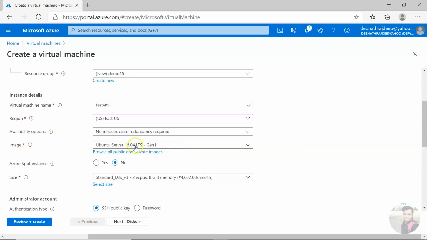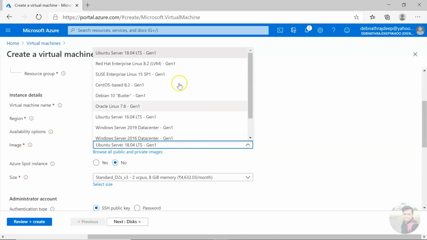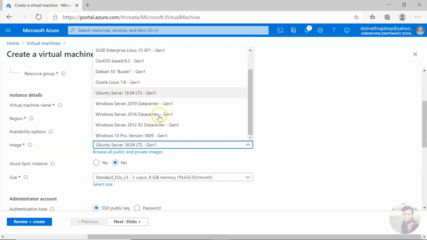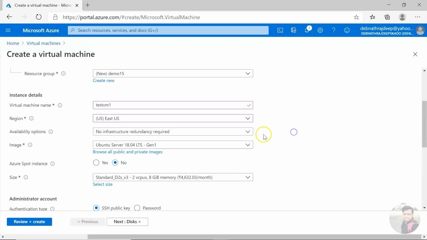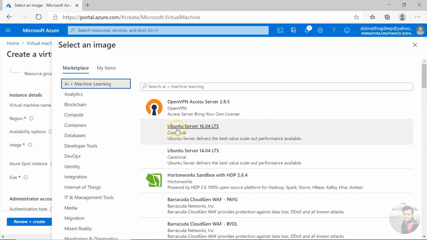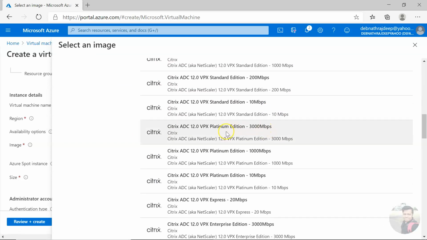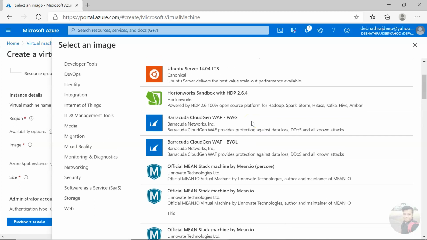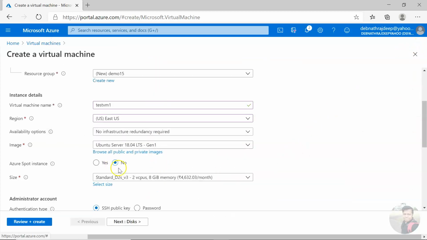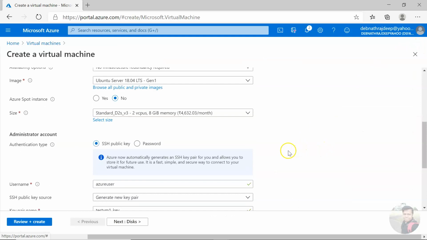Okay, the image, which image you would like to use. There are different images: Ubuntu server, Red Hat, Linux, SUSE, then CentOS, Debian, and also Windows based: 2019 Datacenter, 2016 Datacenter, Windows 10 Pro. If you need other kinds of images, you can go for this browse all public and private images. You click on this and it will load all the images. You can go and check. You will select any of those, and you will be able to create a virtual machine with that image.